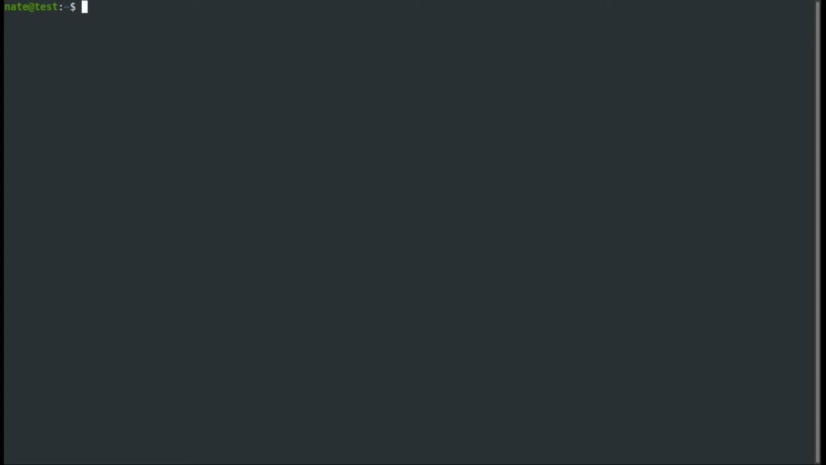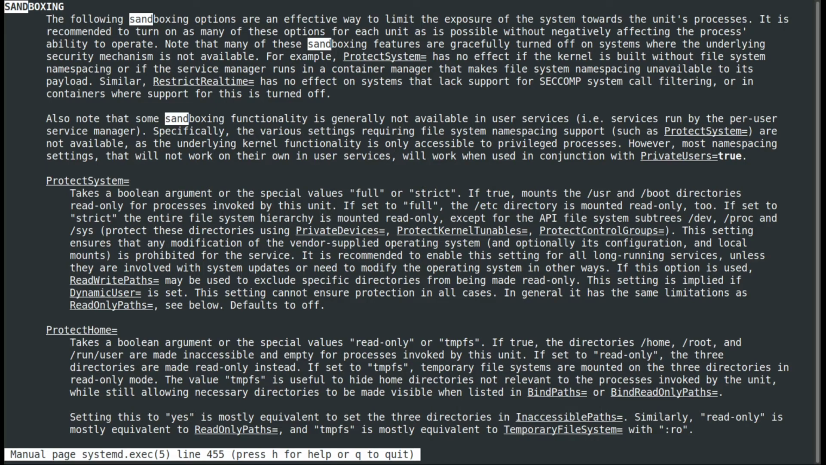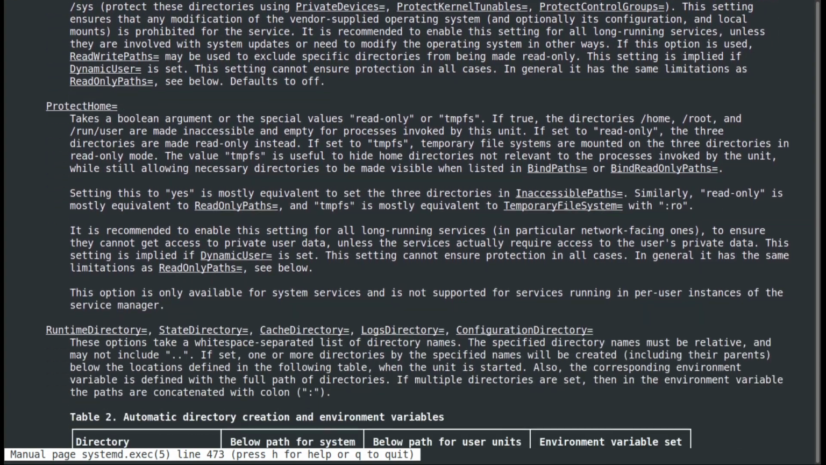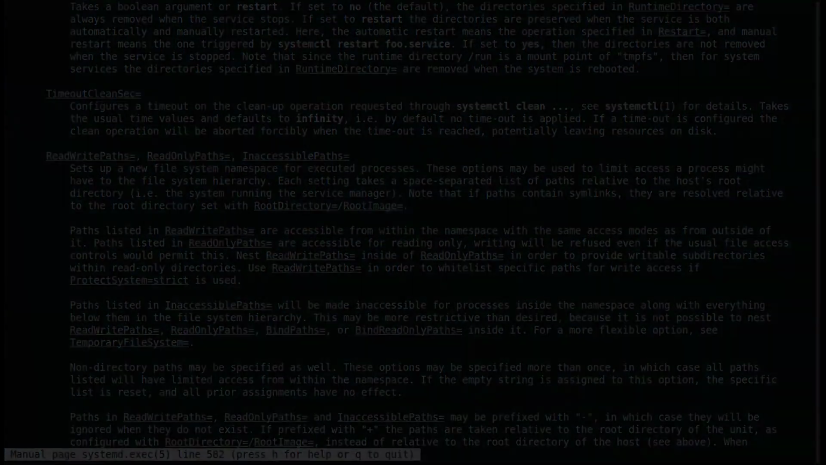The way you find it is you'll type in man systemd.exec, and then you'll want to jump down to the sandbox section. Once you get to the sandbox section, you'll be able to see all of the options that we'll be using today, plus a lot more.